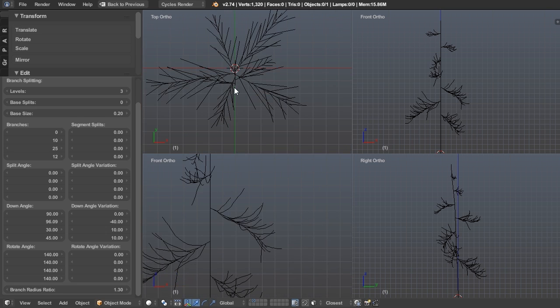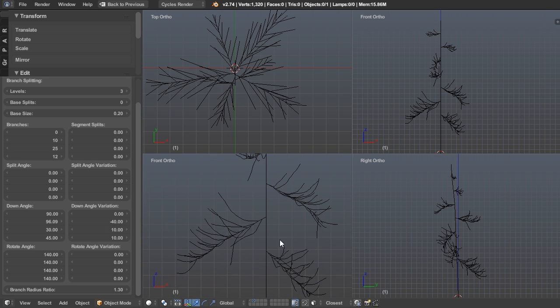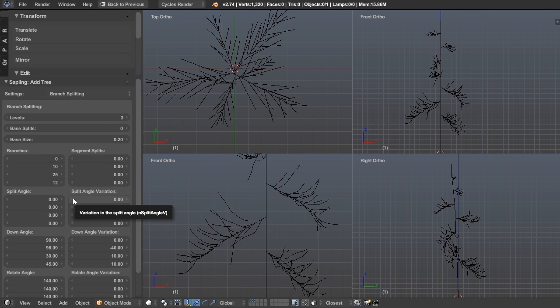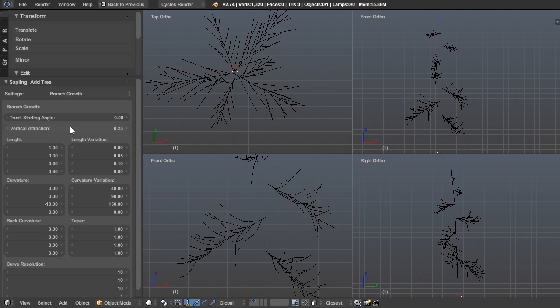Alright, so let's go ahead and edit this second set of branches, because right now they're curving up a bit too much. And since the branch curving has to do with how it grows, it makes sense that that will be under branch growth. So we can change this vertical attraction to be a little bit lower, say 0.25, and that way it won't grow up towards the sun quite as much.